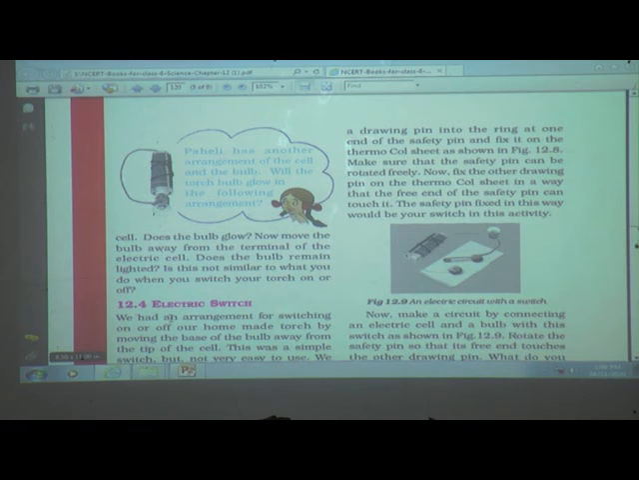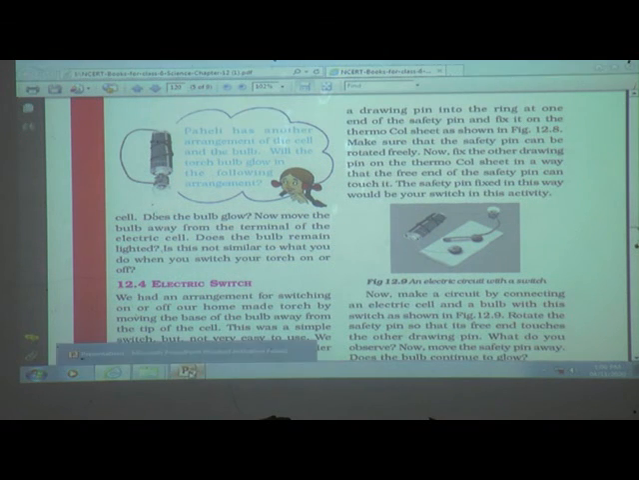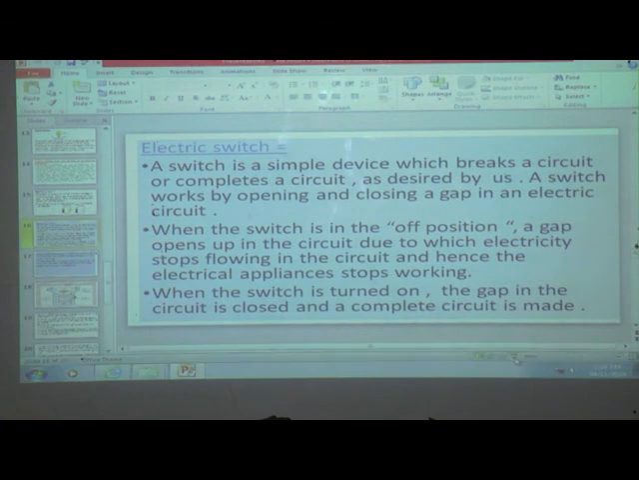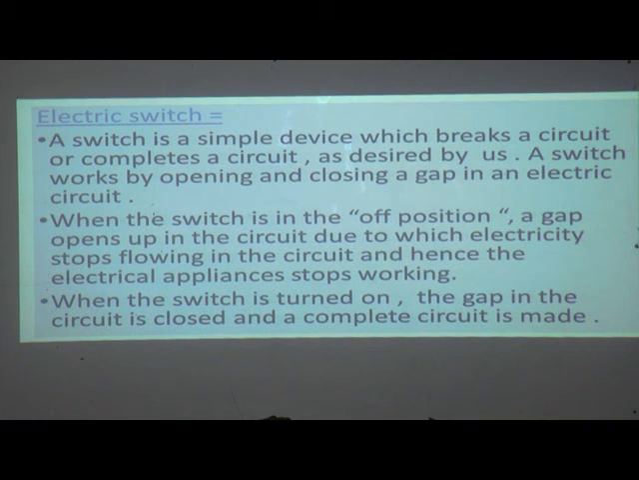Now for that we'll see electric switch. See here. A switch is a simple device which breaks a circuit or completes a circuit as desired by us. A switch works by opening and closing a gap in an electric circuit. When the switch is in the off position, a gap opens up in the circuit due to which electricity stops flowing in the circuit and hence the electric appliances stop working.